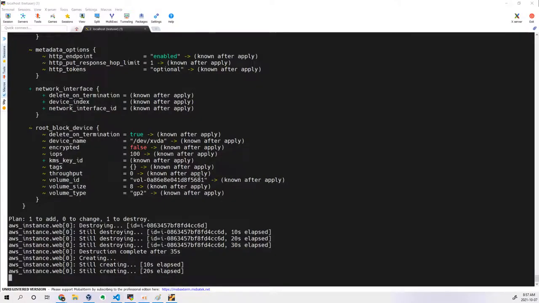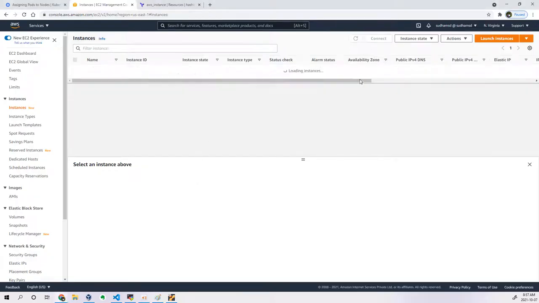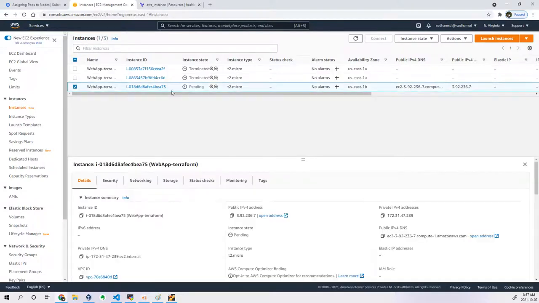So now I think the new one is getting created. Let's refresh and see whether it is created in 1B. So you can see here this instance is getting created in 1B.